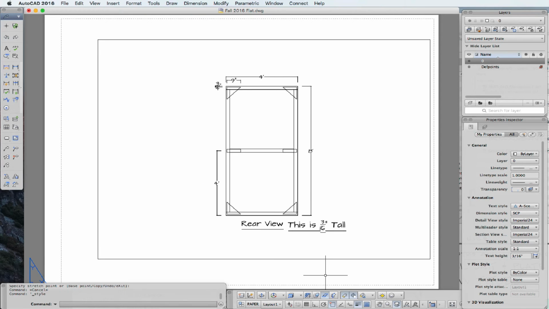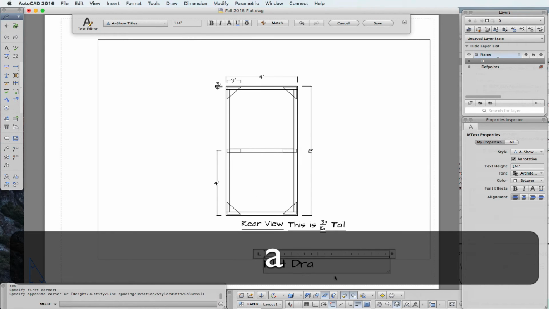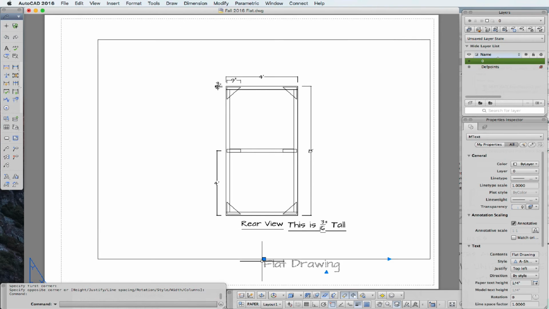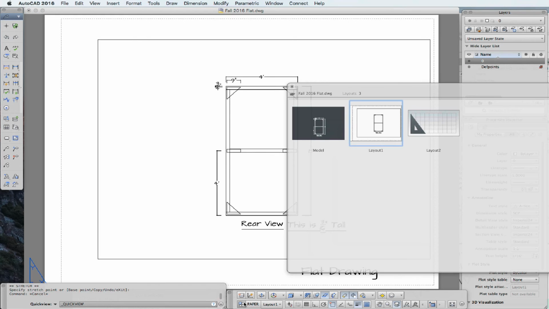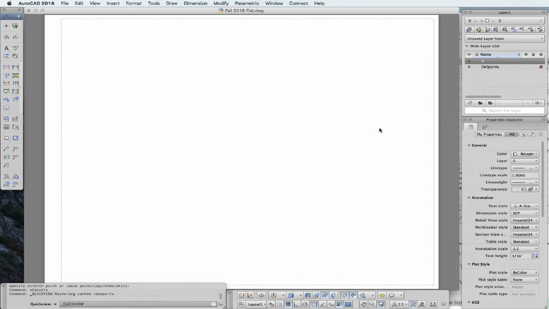So now I can give this drawing a title down here. Show titles, 1/4 inch, flat, drawing. Save. So this down here is the starting of a title block. Go back to our drawing and you'll notice that these annotations are not in the drawing. Only these are in the drawing. Let's look at something else in the paper space, which can be awfully handy.